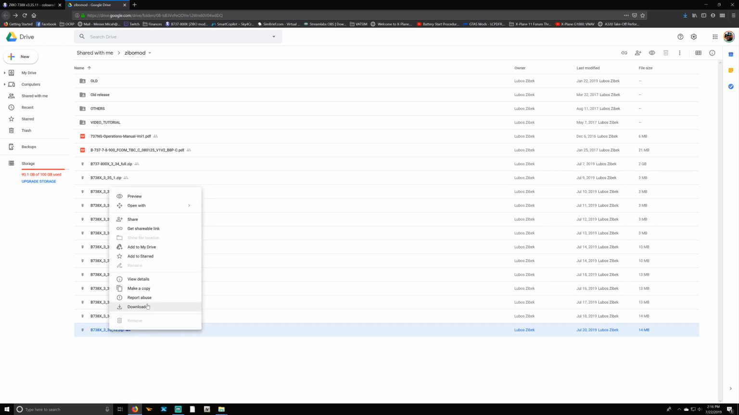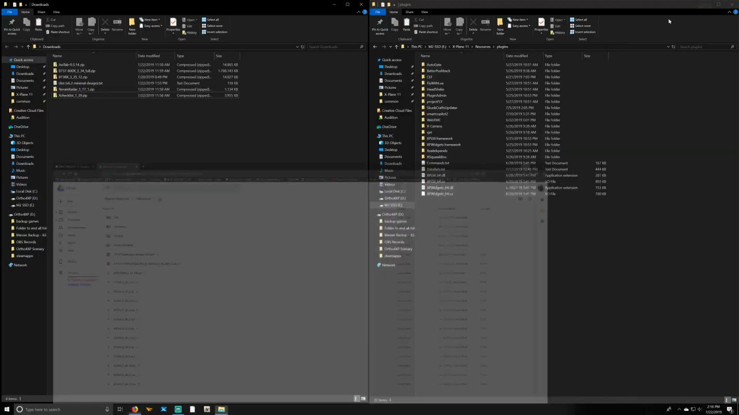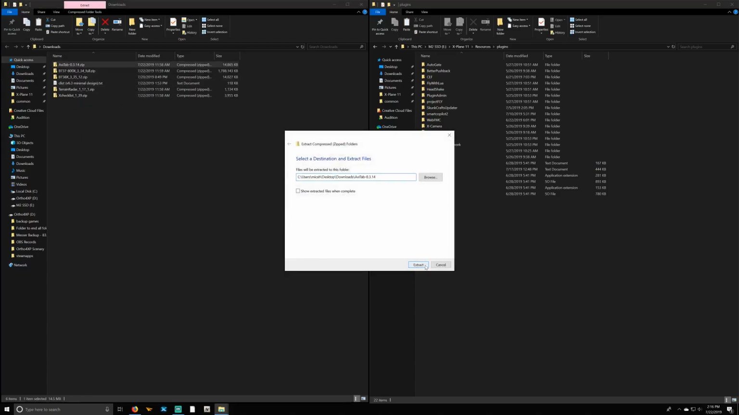And again, if it shows you a quota error, you can always make a copy to your own drive and download it from your own drive. I'm not going to download it because again, I've already downloaded it. So once that's installed, you should see it pop up here as well. Once that's all downloaded, we are going to extract all of these compressed zip files. To extract, we're going to right click, select extract all, and extract.